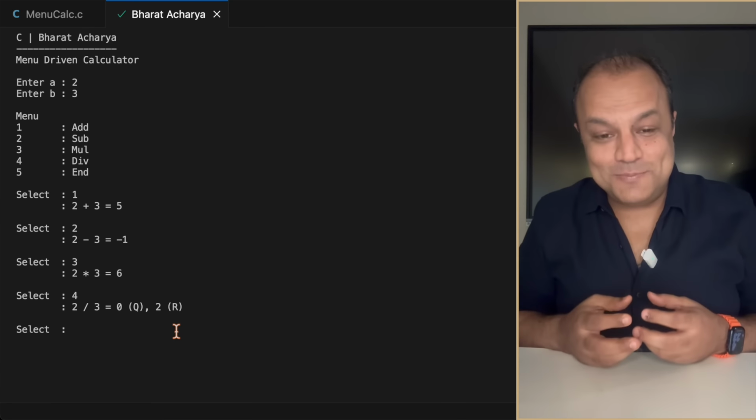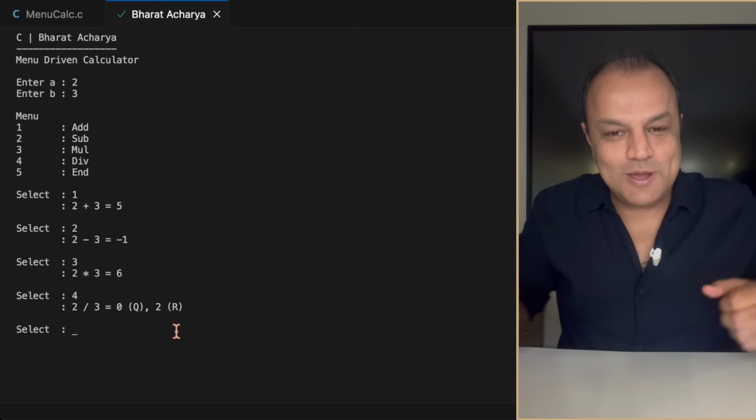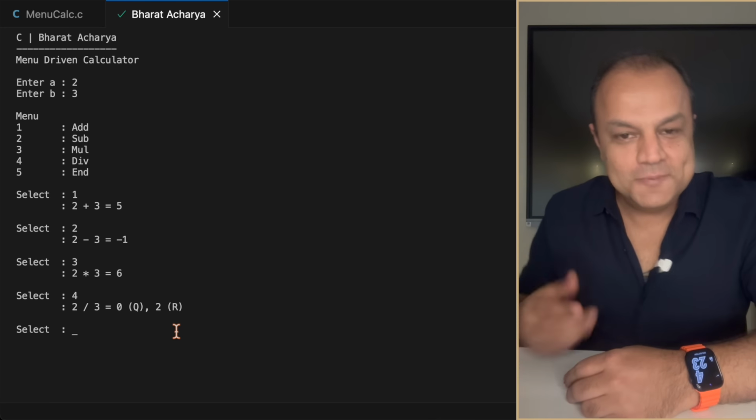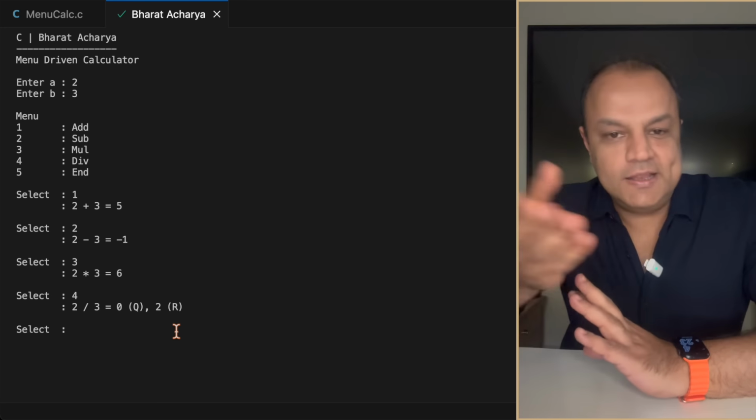You understand? I have 2 apples. I want to give to 3 people. Can't divide. Nobody will get anything. I'll still have 2 apples remaining. So that's the meaning. 0 is the quotient because you can't divide. And 2 is the remainder. Of course, if it was a perfectly divisible number, that would be the quotient and the remainder would be 0.